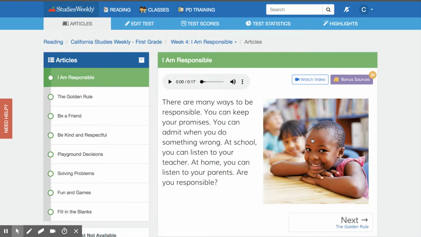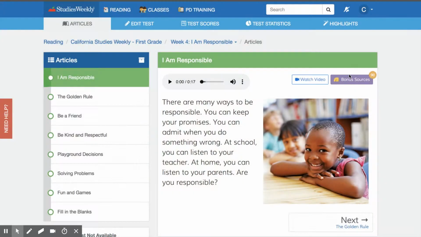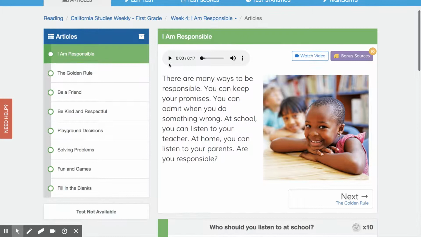Number one, what I like is you can click on the picture. And if you click on the picture, it brings it up to the foreground here, and it grays everything out in the back. And I like this because it gives you and the students the opportunity to do a little bit of a picture walk, and ask questions about what they're looking at. And then if you want them to listen to the article, you just click the play button.